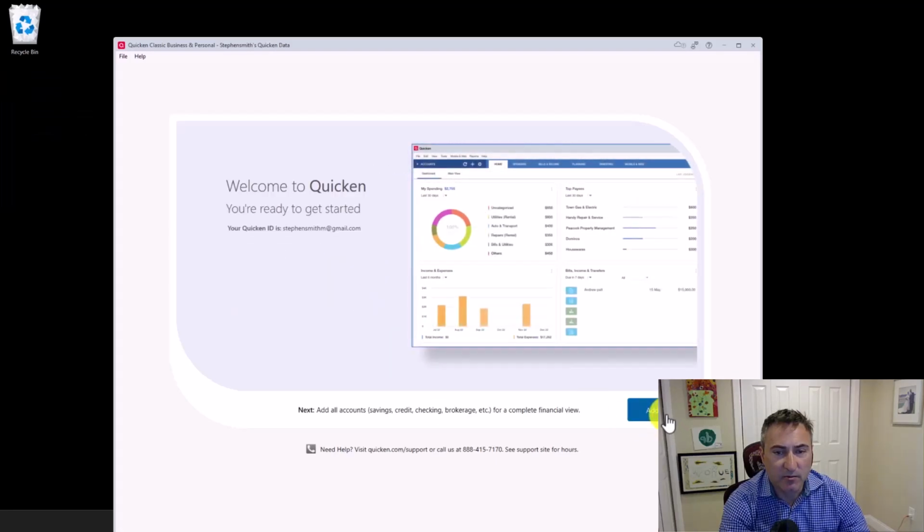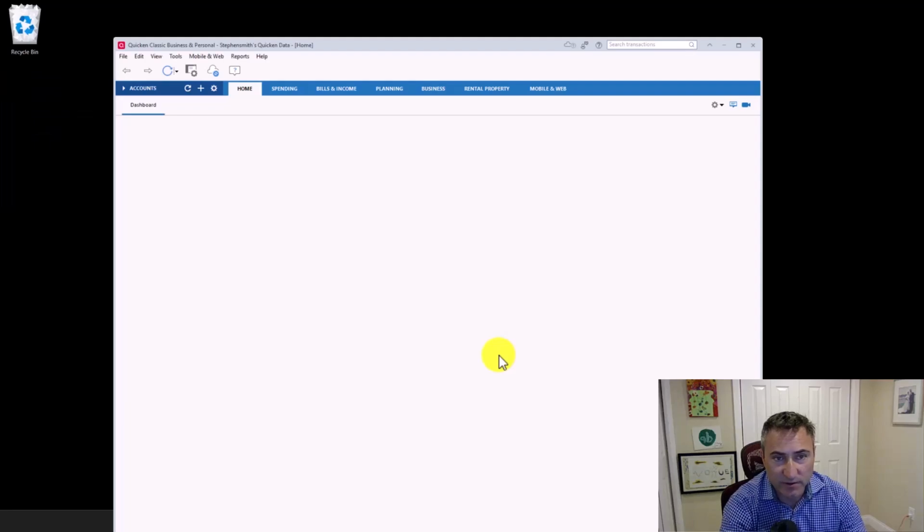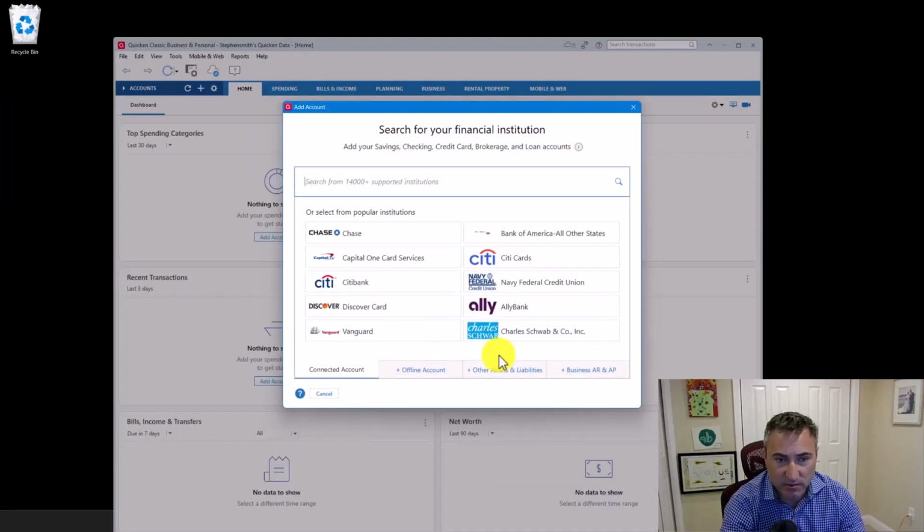And add account. This is the number one reason you would use Quicken: to integrate and to aggregate all of your different bank accounts, credit card accounts, and brokerage accounts. This is the most powerful feature of Quicken, because it brings all your financial activity into a software where you can categorize it and track it, and take a look at things on an aggregated basis.